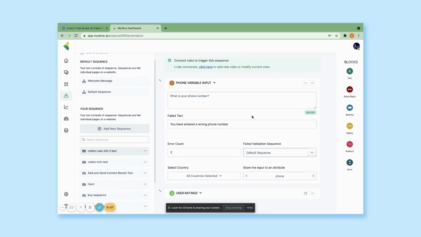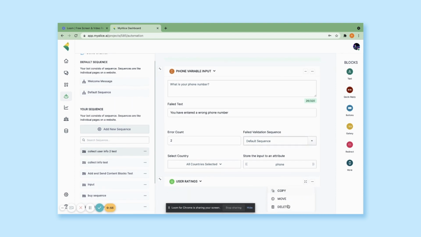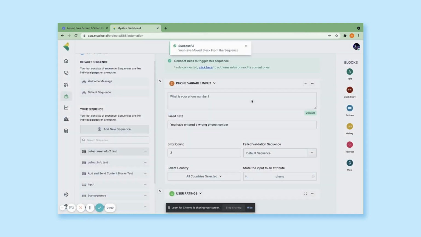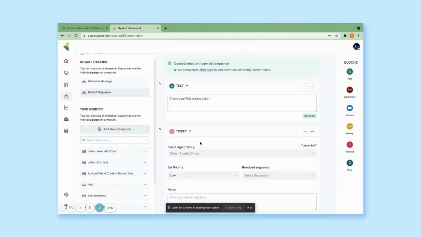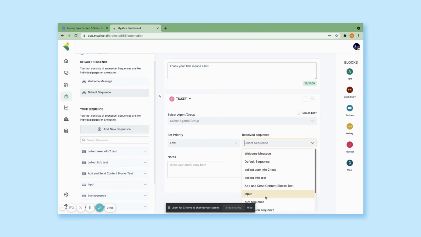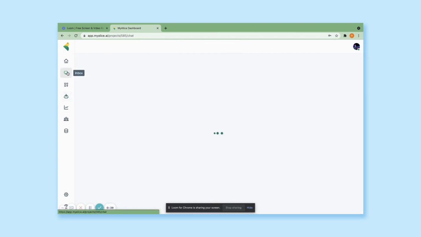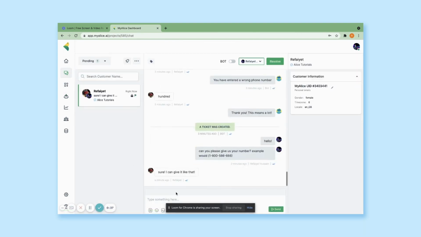So, let's move it to agent performance, right? And we save it. And in the default sequence, let's go over here and we select agent performance as the resolved sequence. And let's go back to the conversation. Okay, we are done.